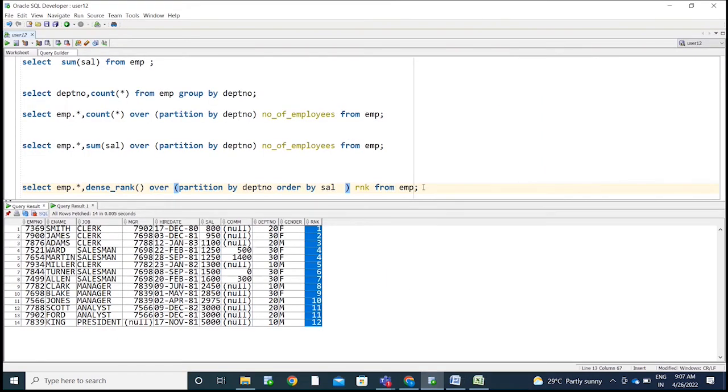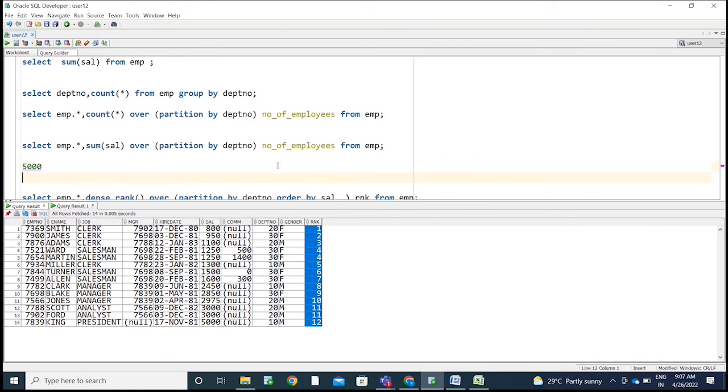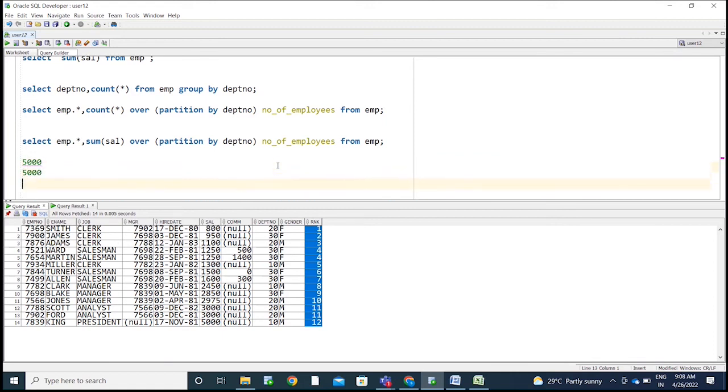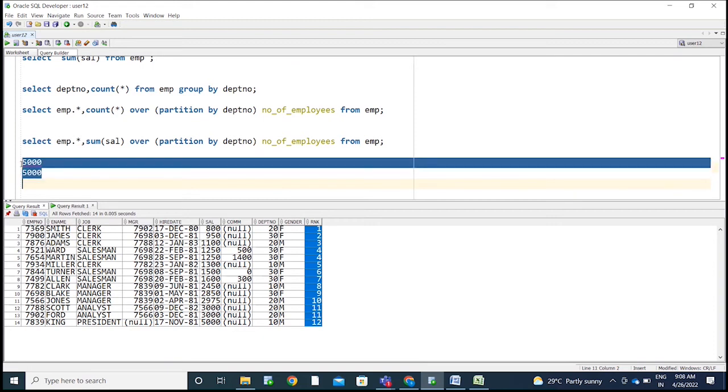Now simply use the rank function or the dense rank function. If you use the rank function, you are going to miss the second highest salary. If the highest salary of 5,000 occurs 2 times, the rank function is going to skip the second rank. There are some flaws in this, so for that reason we want to use the dense rank function.